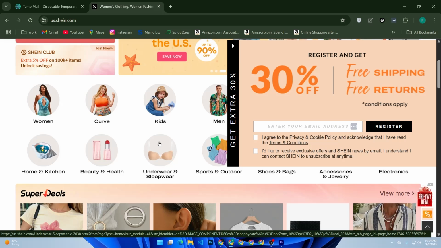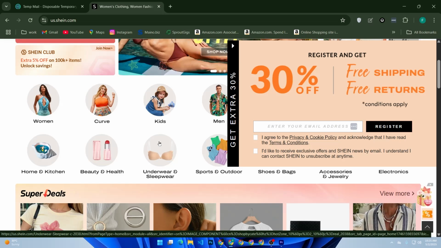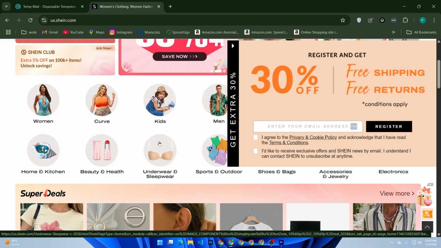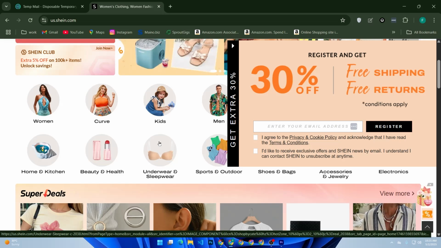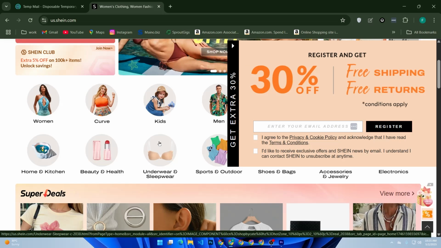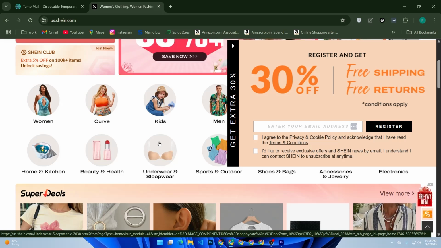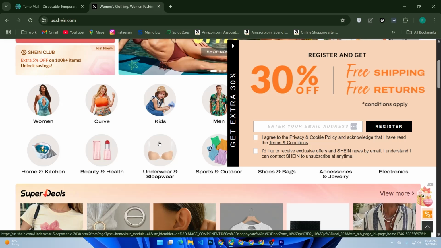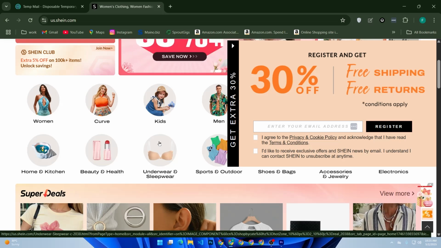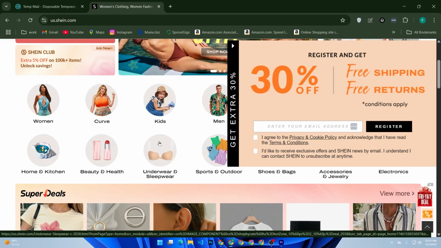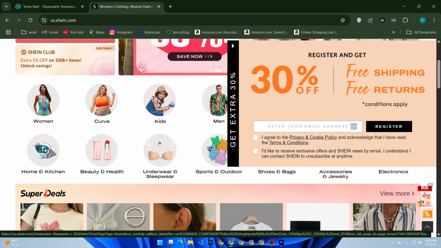What is the SHEIN affiliate program? SHEIN's affiliate program lets you earn a commission every time someone buys from your affiliate link. It's great for fashion bloggers, TikTok creators, or even casual users with an audience. Here's what you get: up to 20% commission, real-time tracking dashboard, access to banners, product links, and coupons, monthly payouts via PayPal or bank transfer.